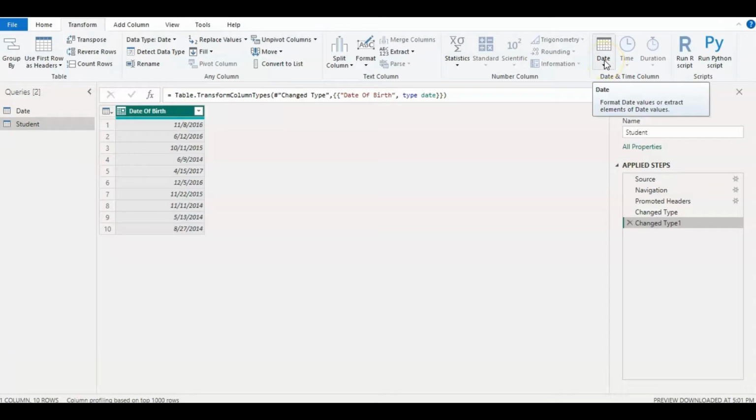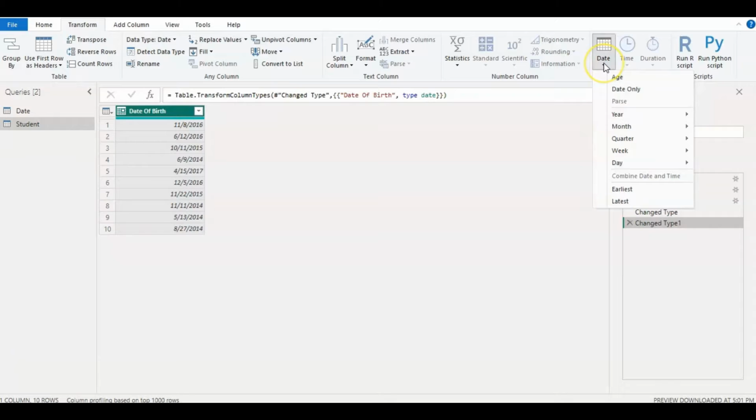Let's start with the Date option. It is used to extract elements from date values or to format date values of a selected column. Here we will get various options. To transform any column using these options, the column should contain date values and the data type should be date data type.